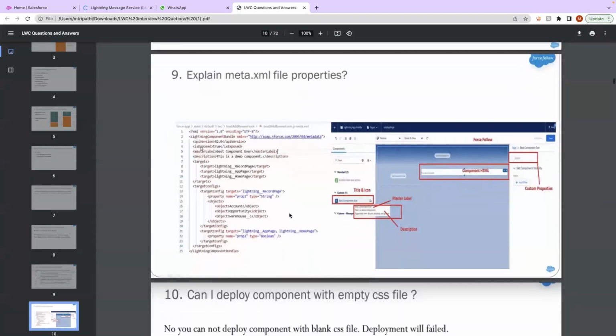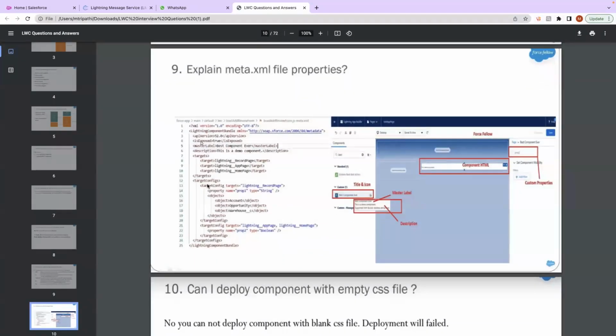Explain the meta properties. Most of the time, there will be an API version tag, and there will be an isExposed tag. If it is true, then your component will be exposed. Then we have the master label. If you provide the master label, then this label will be visible when you go to the Lightning page and try to add this Lightning Web Component. Instead of your LWC name, your master label will be visible there.